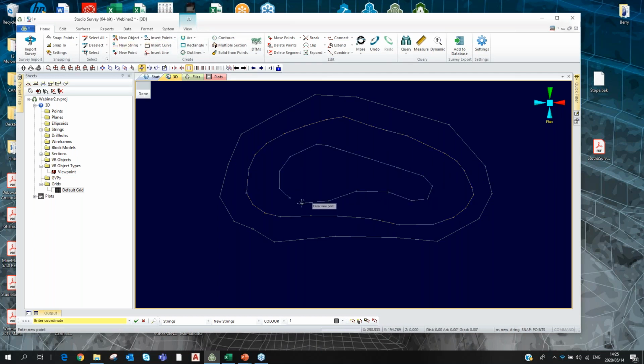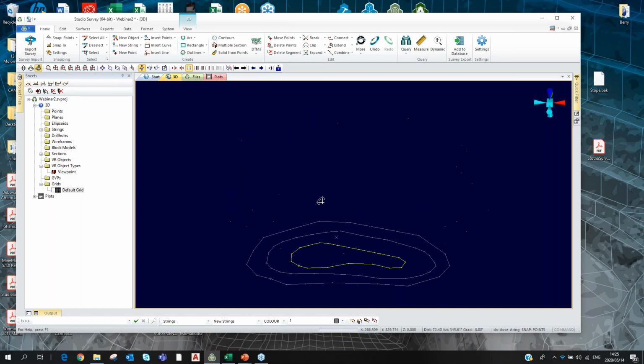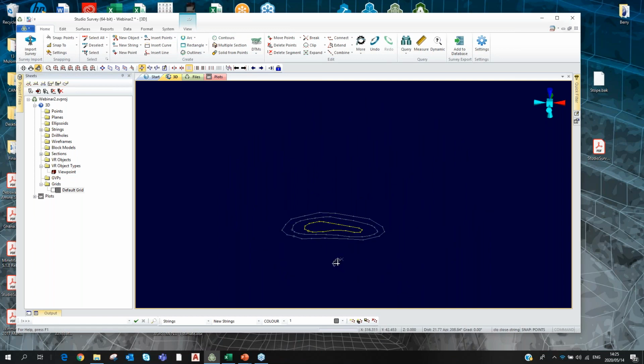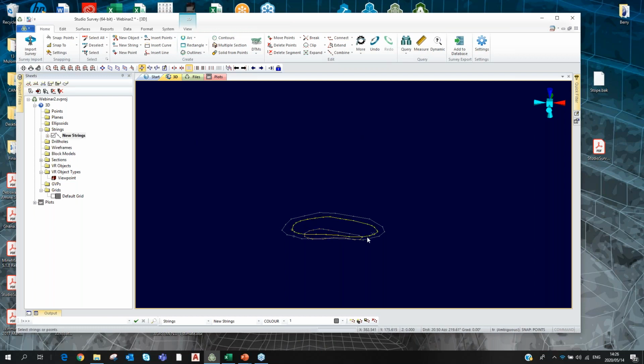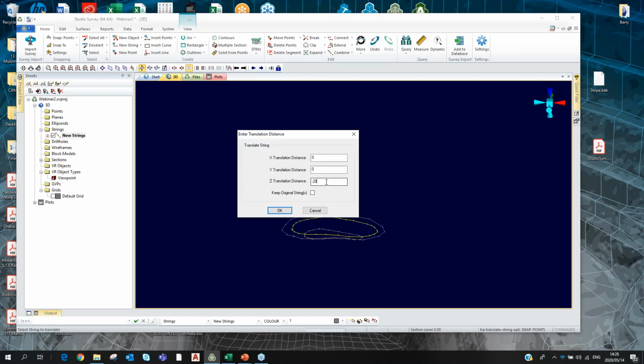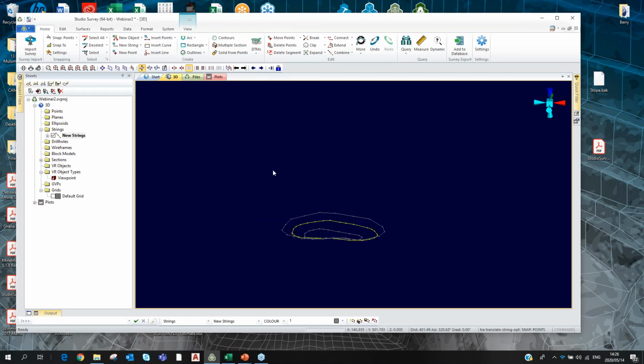I'm going to use a couple of tools that I will not explain at this point. What I've done essentially is I've drawn these strings. Now I'm going to put them in a position that is going to pretend to be maybe a pit. So minus 20 meters for that one, and then minus 10 meters for that one. So we say, okay.